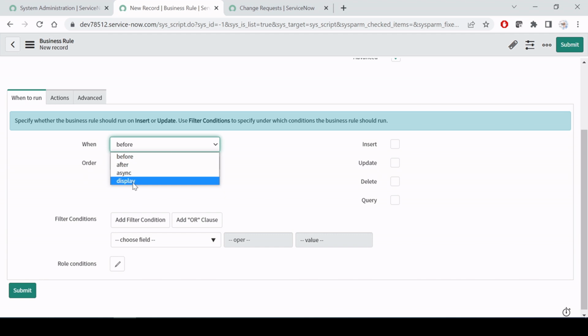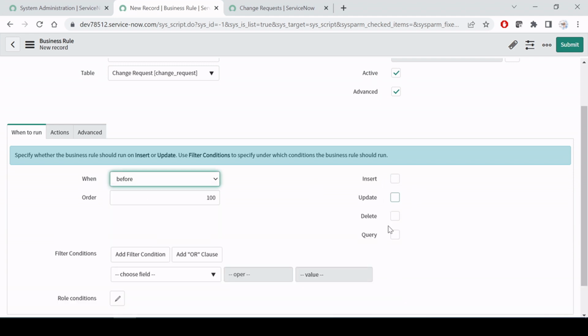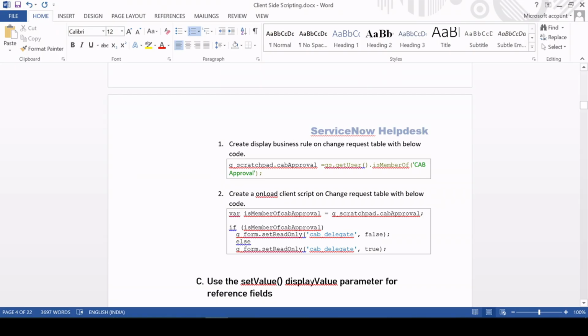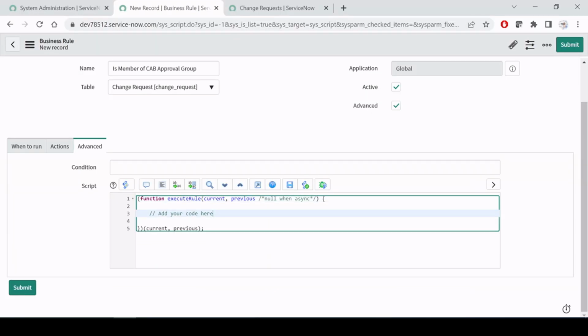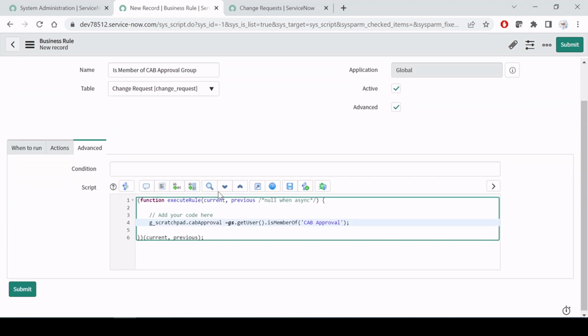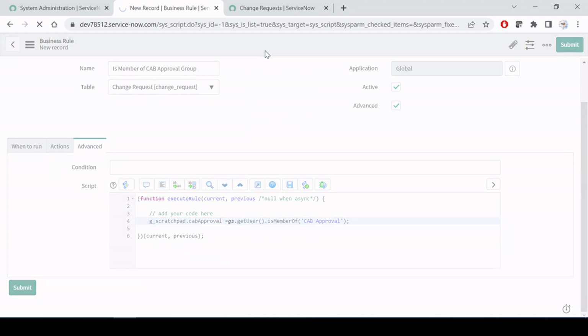We have four types of business rule. In this display business rule, as you can see here, no operations are visible, because we don't want to do any operation, we just want to fetch the data from the server side. And in the advanced script, this one line of code we will be using, right? So I'm just putting it over here. Let me just save it, then I will explain in detail, right? So save this.